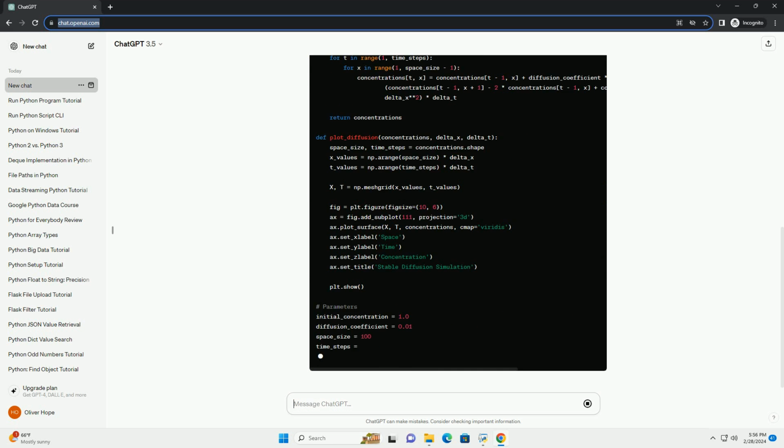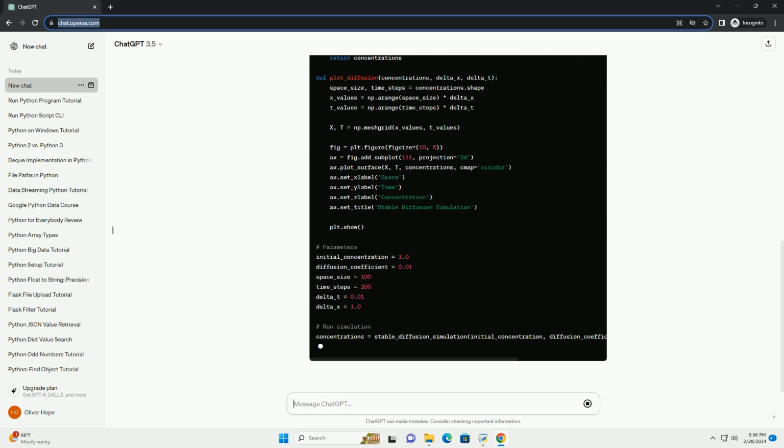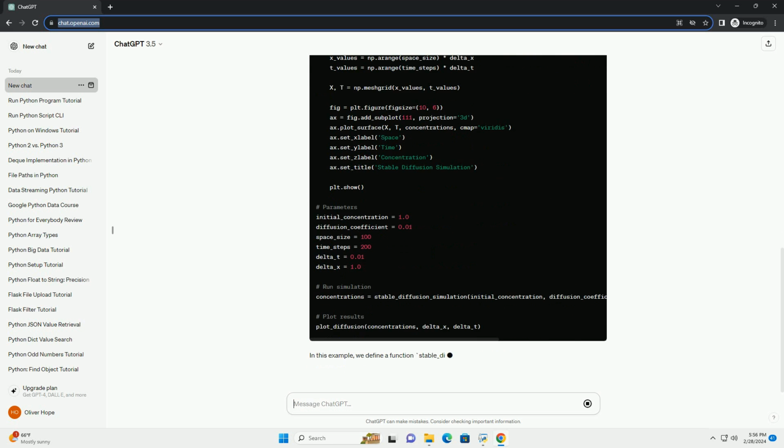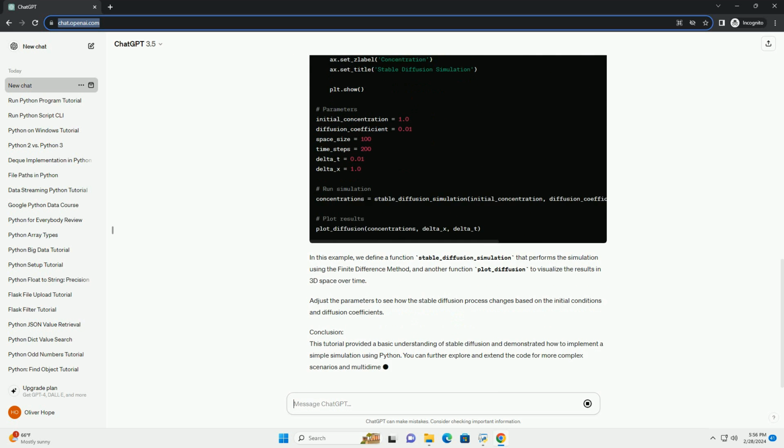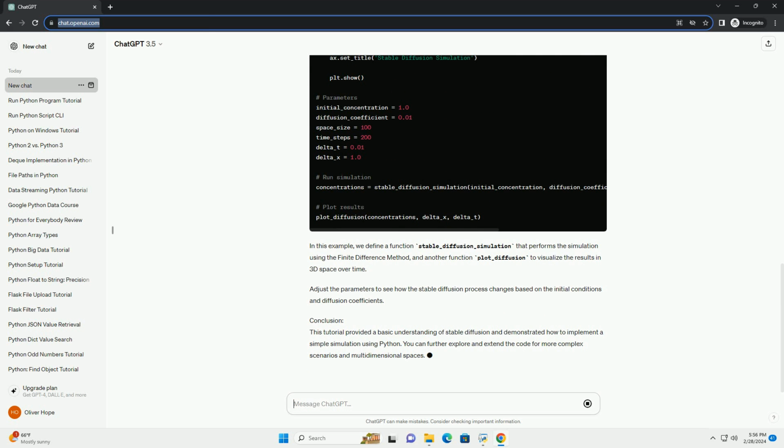Understanding stable diffusion. Stable diffusion is often represented by the diffusion equation, which describes how a substance spreads through a medium over time. The general form of the diffusion equation is ∂U/∂t equals D ∇²U. Here, U is the concentration of the substance, t is time, D is the diffusion coefficient, and ∇² is the Laplacian operator.